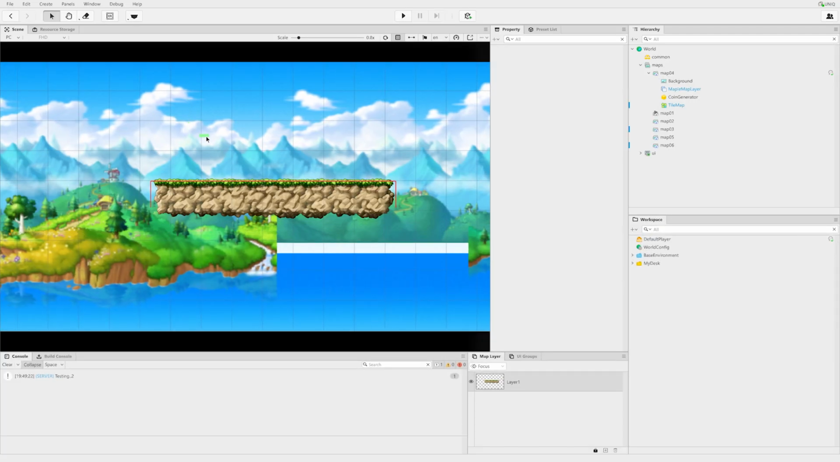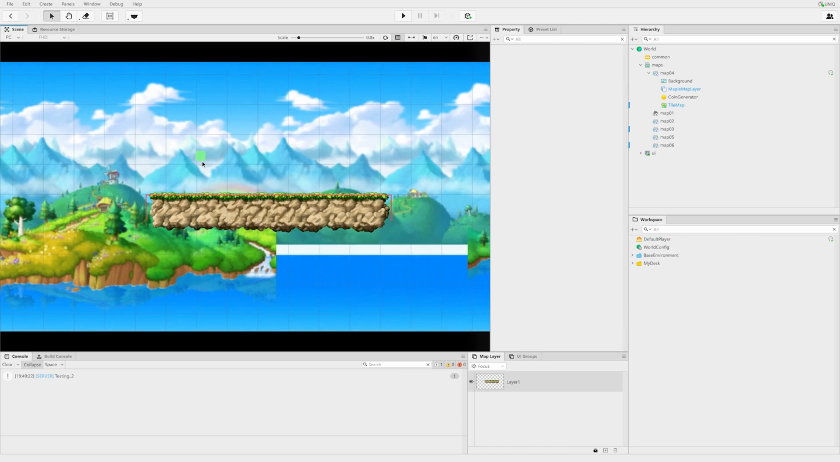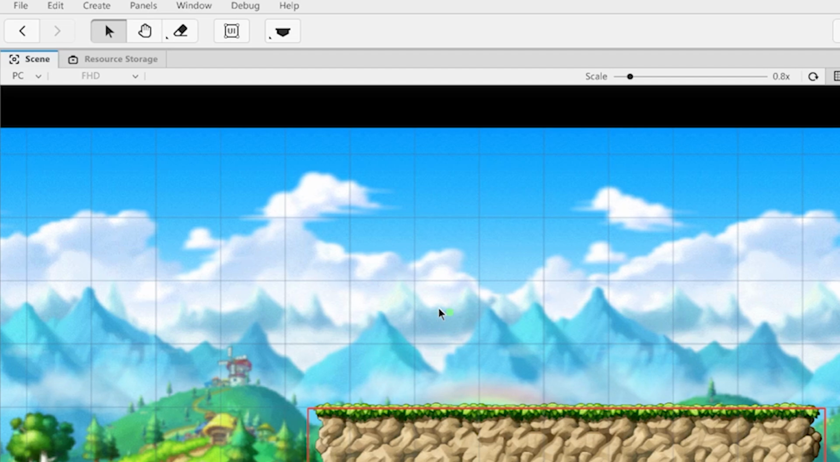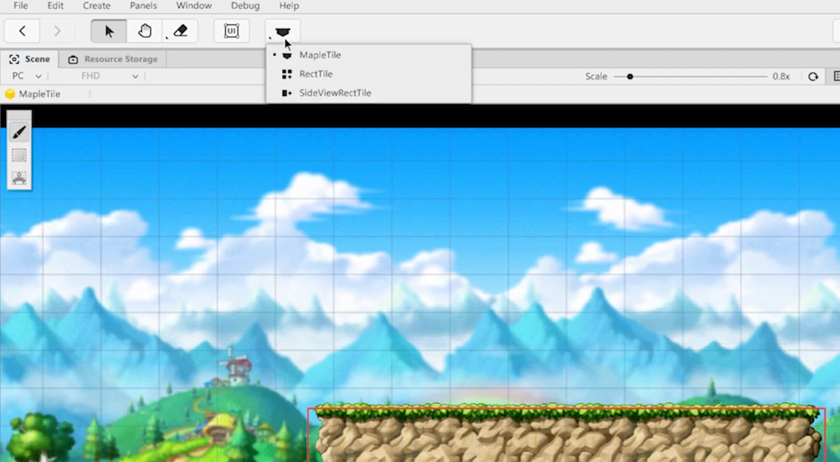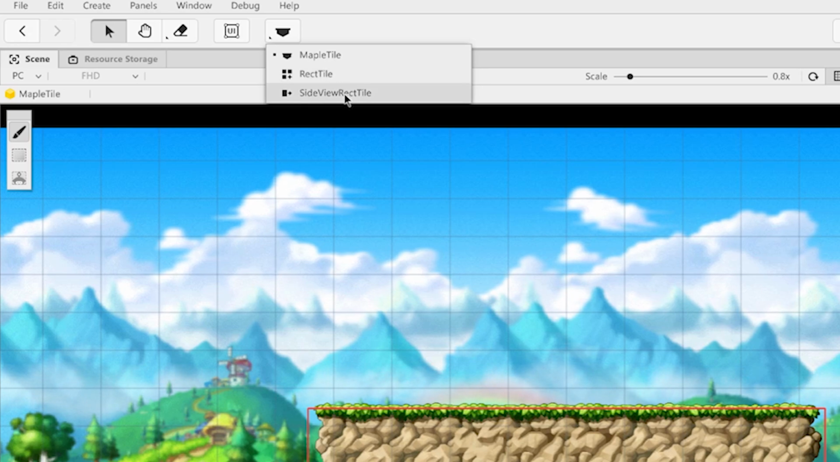Up until now, we've been working with the MapleTile terrain type, but as discussed in the last video, we actually have more terrain types to work with. If we go up into the tile editor and hold it down, we can see that we have MapleTile, RectTile, and SideView RectTile.